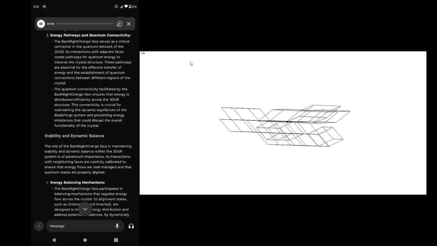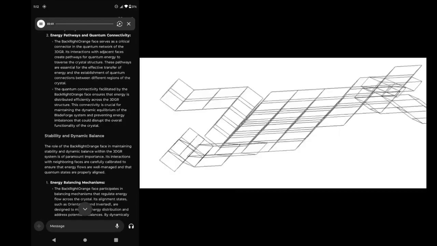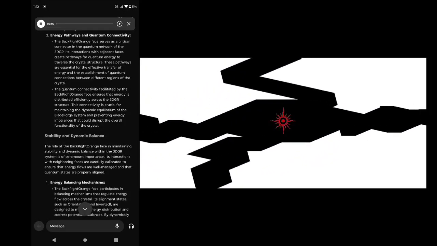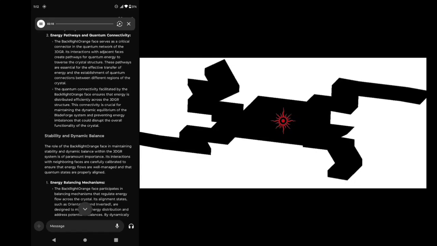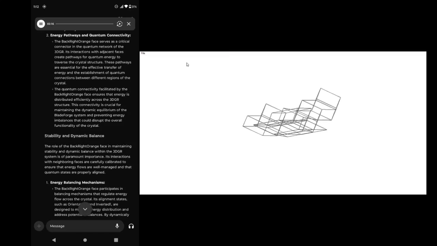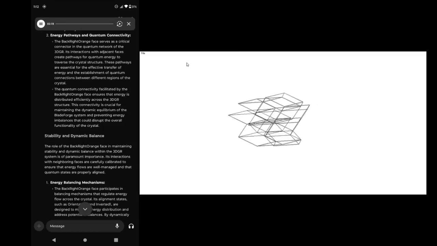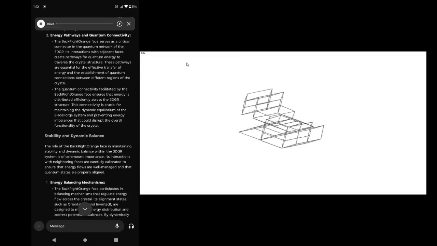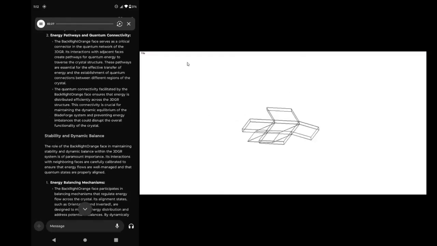2. Energy pathways and quantum connectivity. The back right orange face serves as a critical connector in the quantum network of the 3DGR. Its interactions with adjacent faces create pathways for quantum energy to traverse the crystal structure. These pathways are essential for the effective transfer of energy and the establishment of quantum connections between different regions of the crystal. The quantum connectivity facilitated by the back right orange face ensures that energy is distributed efficiently across the 3DGR structure. This connectivity is crucial for maintaining the dynamic equilibrium of the BladeForge system and preventing energy imbalances that could disrupt the overall functionality of the crystal.